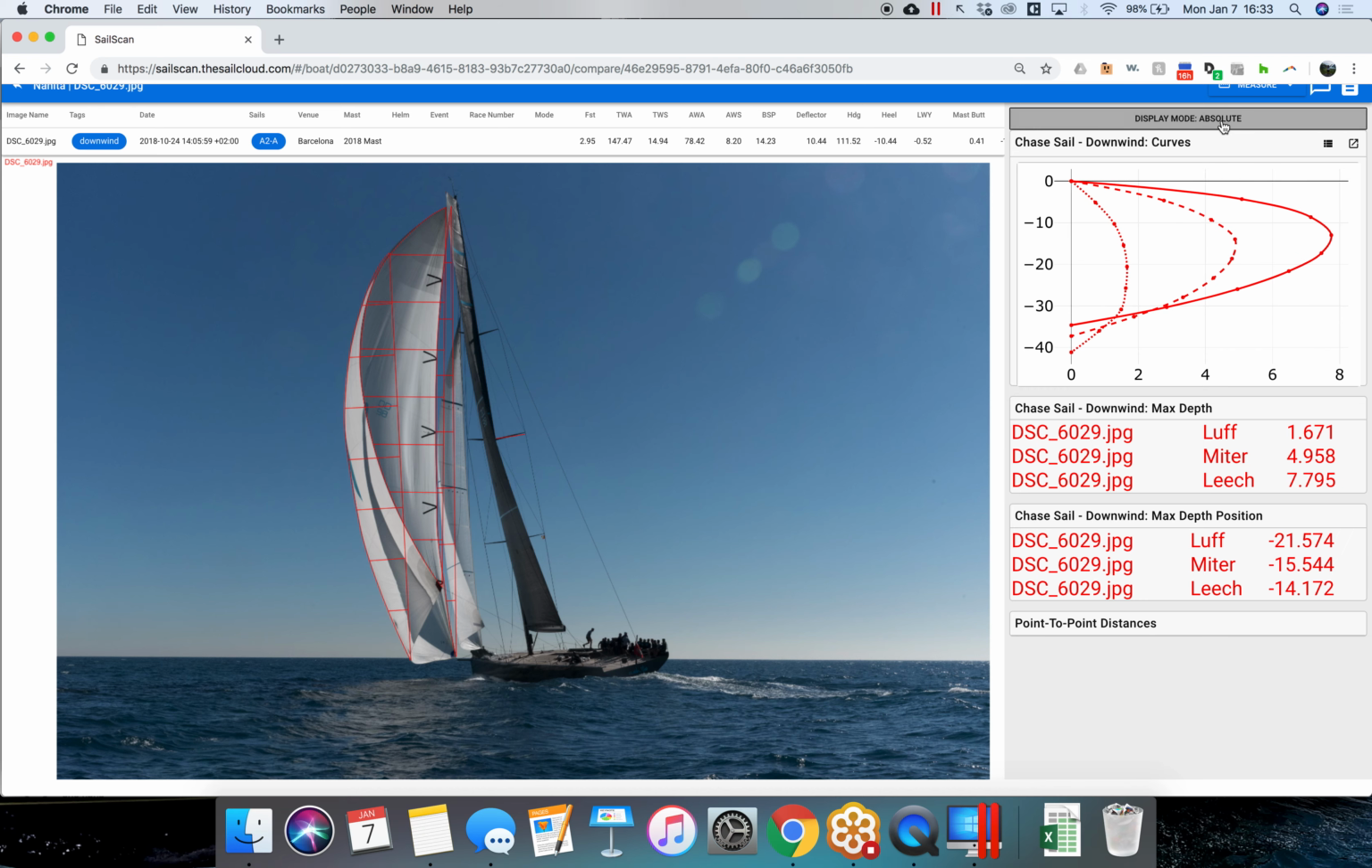Now, toggling to the absolute mode, we see the same set of results but presented in meters. So on the y-axis, we have the distance along the chord line for that individual curve, but again in meters, not in percentage. And along the x-axis, we have the distance in 8ths along the curve to the chord line in meters, again, not in percentage. We have the same results down here for the max depth, but in this case in meters. So the max depth of the luff, which was 4% in relative, is translated to 1.671 meters, and it's located 21.57 meters up the luff.